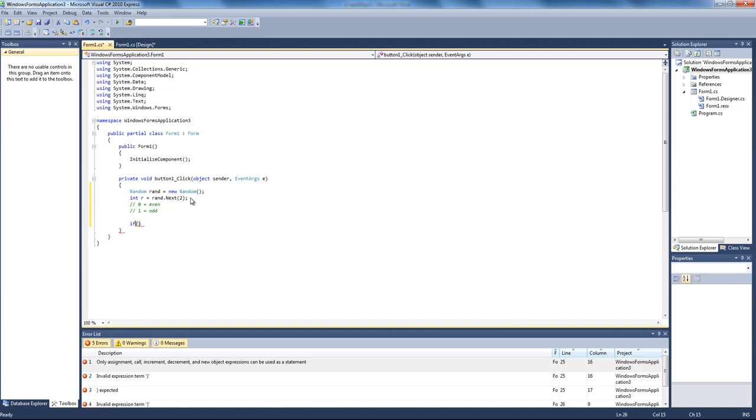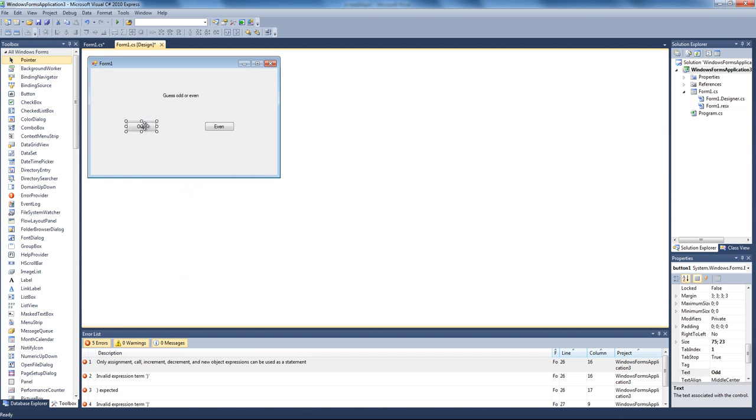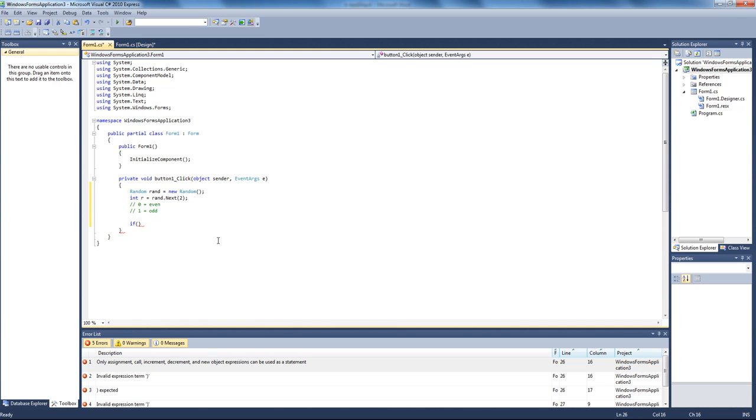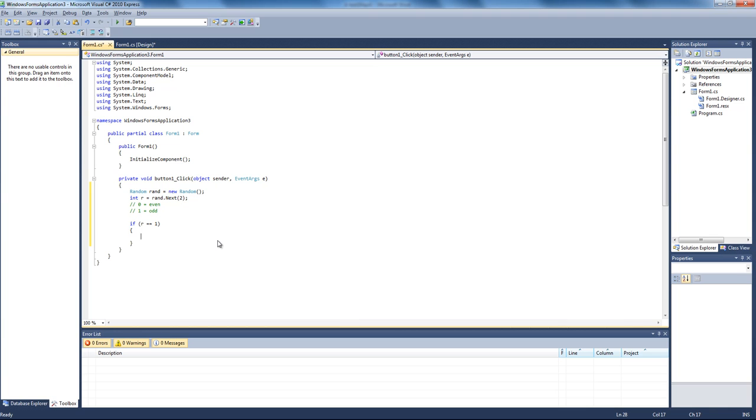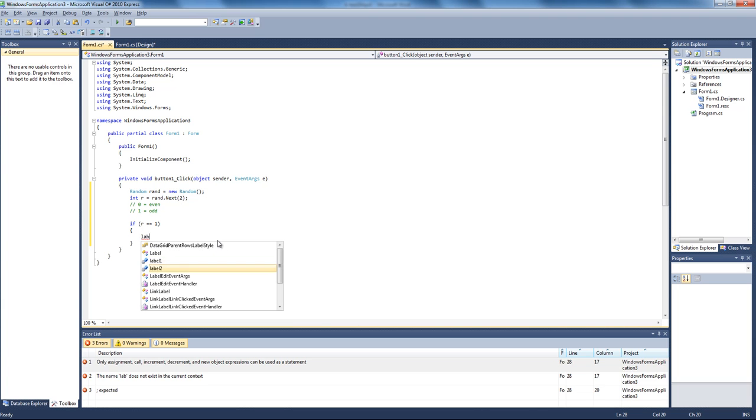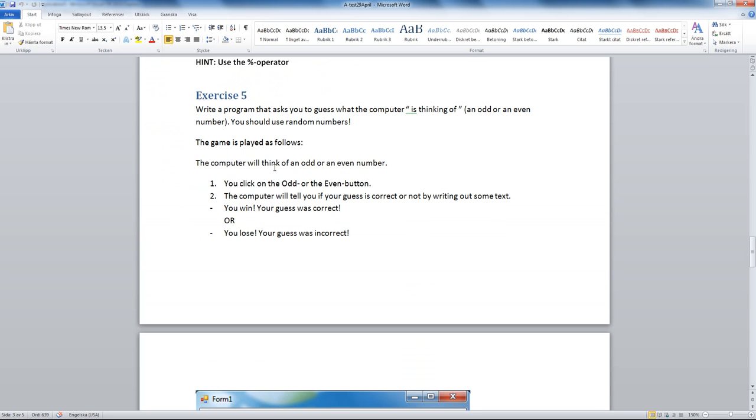So if the number r is, what did we click on? Odd. So if r is equal to 1, it means that we guessed correct. The guess is correct. So let's see. We're just going to write out the text. In label 2 is going to be: you win. Your guess was correct.